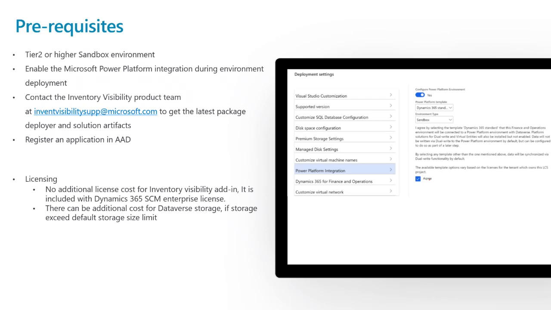You may incur some additional Dataverse storage cost. That is, when you deploy the D365 SCM environment and when you deploy the Dataverse environment along with it, it comes with a default storage. So if your data grows and if it goes beyond the Dataverse default storage limit, then you might incur some storage cost for the Dataverse.